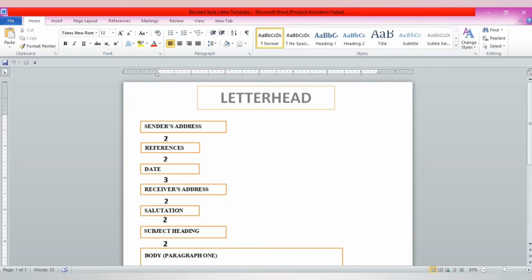Here we have the layout of a blocked style letter. It is important to remember that in a blocked style letter, all elements should begin at the left margin. This, however, is with the exception of a letterhead. Regardless of the type of letter that we're preparing, be it the blocked style, a semi-blocked style, or the indented style, the letterhead should always be typed in the header of your document, and it should always be centered.